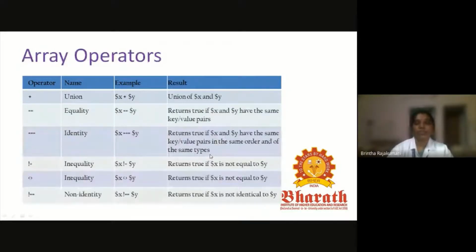Okay. Then array operators. We have six different types of array operators available in PHP. Okay, so the plus one is used for union, and double equal is for equality. The triple equal is for identity, and this is not equal, inequality, and this is also used for not equal, right?